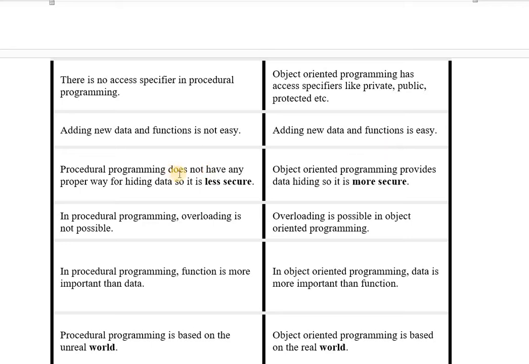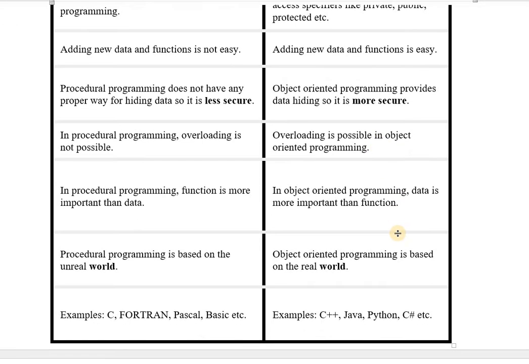Procedure oriented programming does not have any proper way of hiding the data, so it is less secure as compared to object oriented programming, whereas object oriented programming provides data hiding, so it is more secure than the procedure oriented language. In the case of procedure oriented, overloading is not possible.